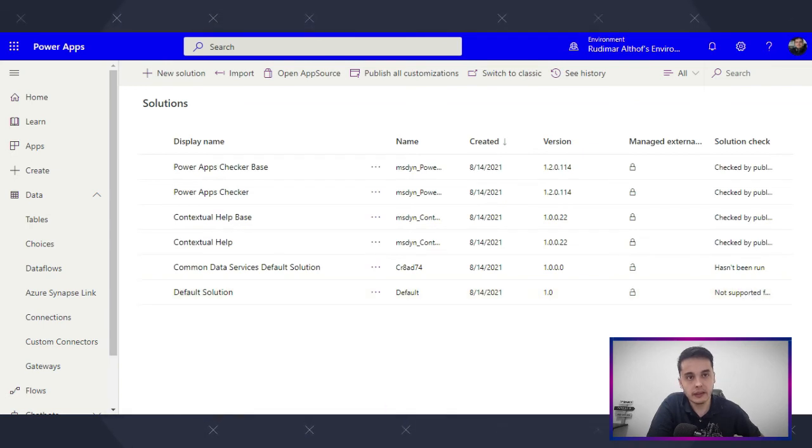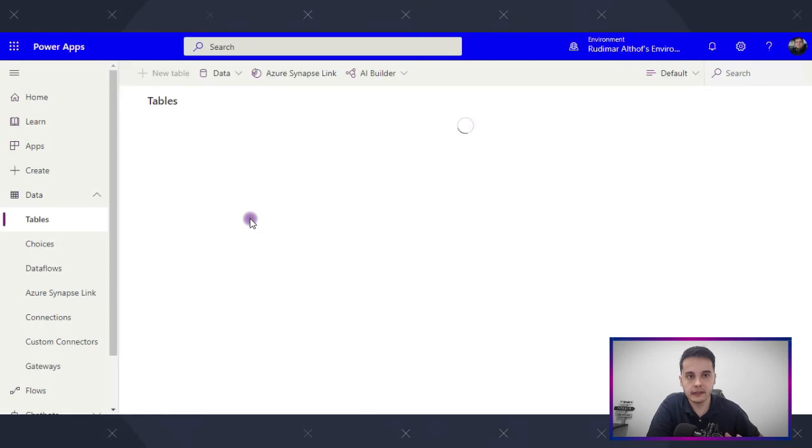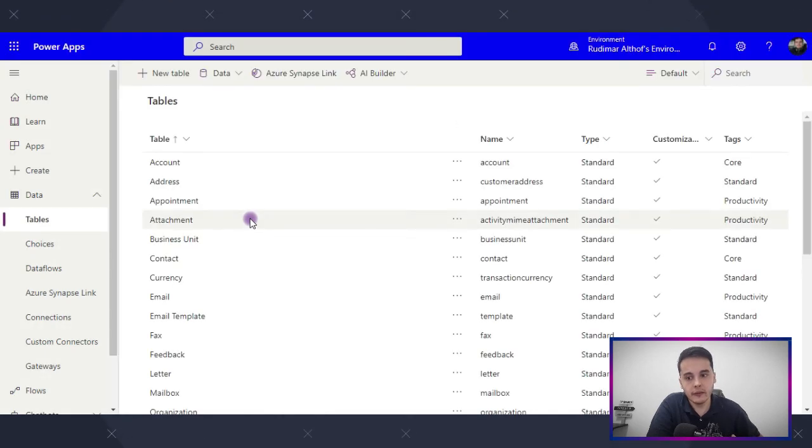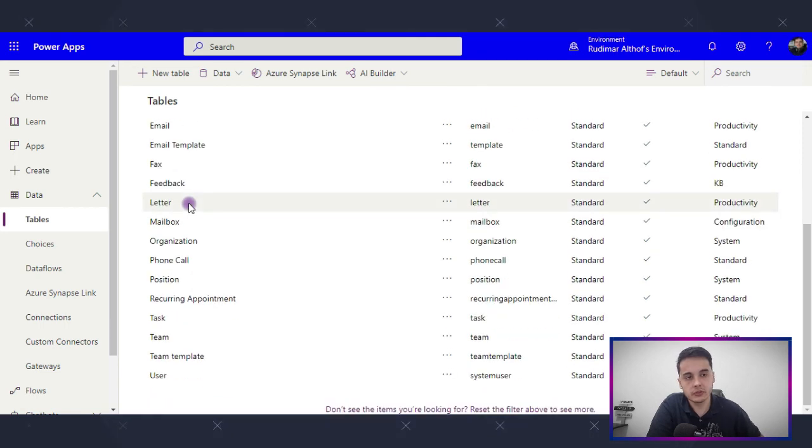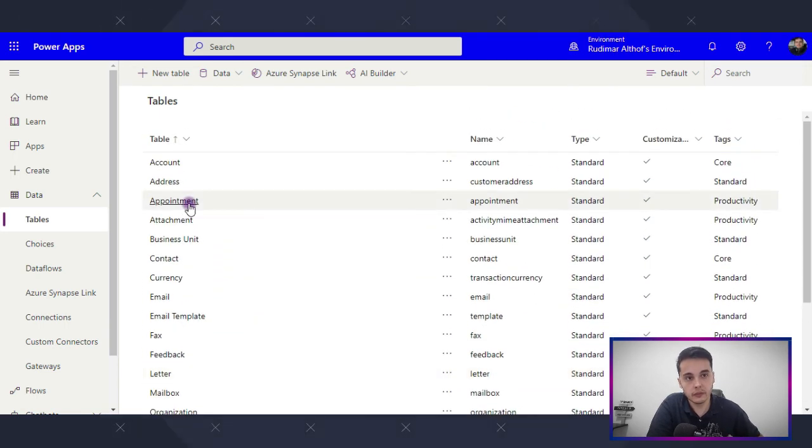A solution has all the necessary things to create a Dataverse. Let's not care about this right now. If we go to tables, we can see all the tables in the Dataverse. Those are the tables that come by default and we can create new tables later and explore the tool.